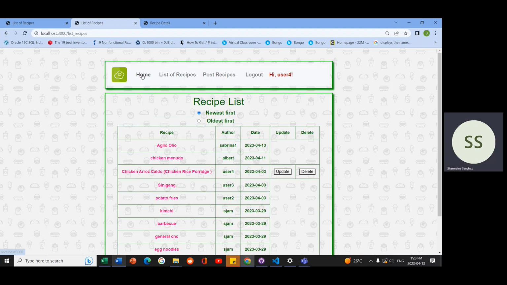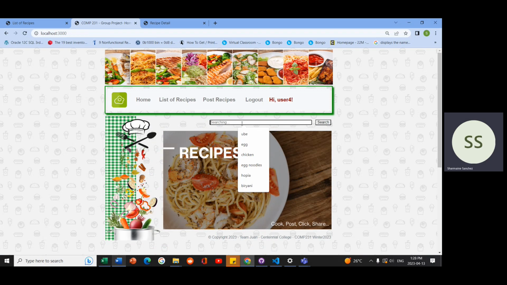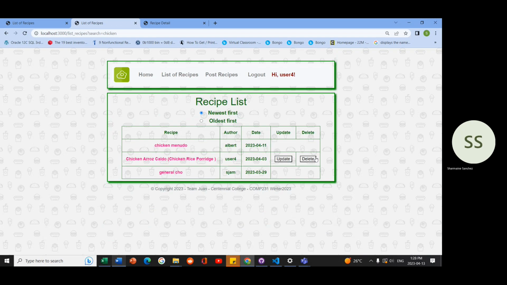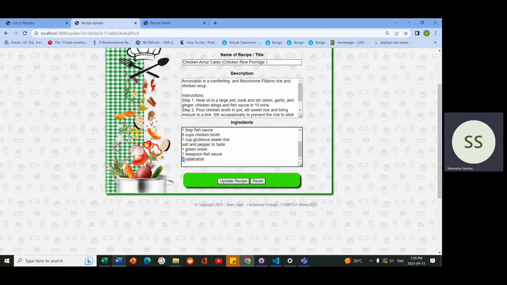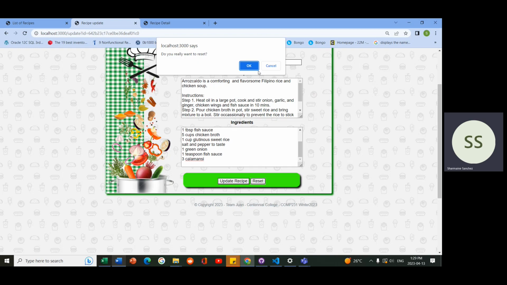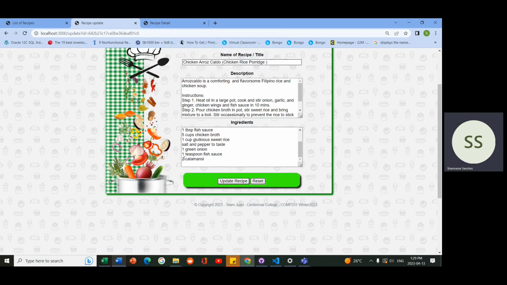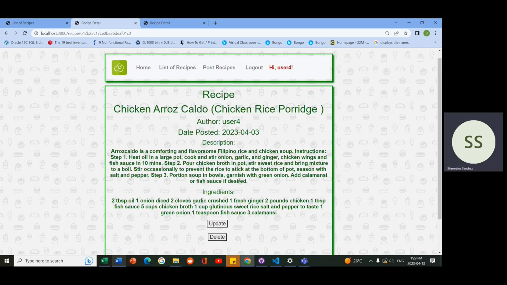Okay, so let's try searching for chicken. See, because I'm the owner of this chicken escaldo, I can update it. So let's try to update. For example, we got 3 calamansi here, and update. We can also reset this one. Okay, and then we can also update. Updated. So that one.